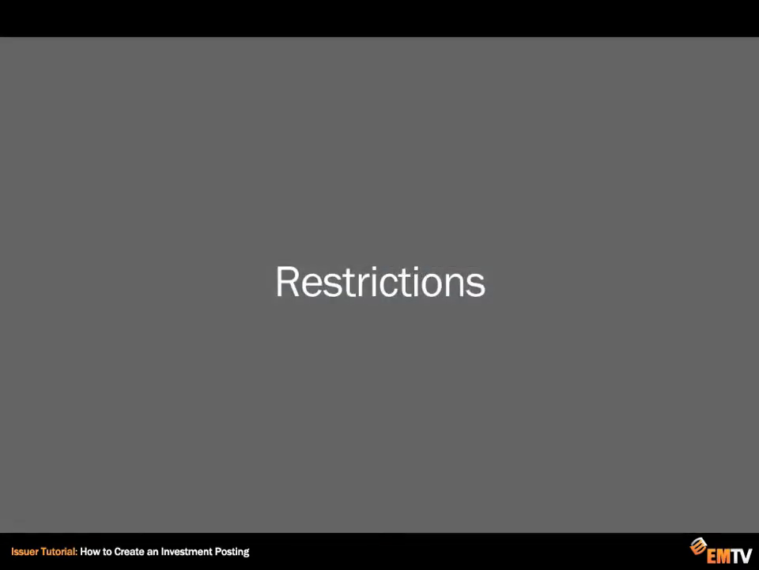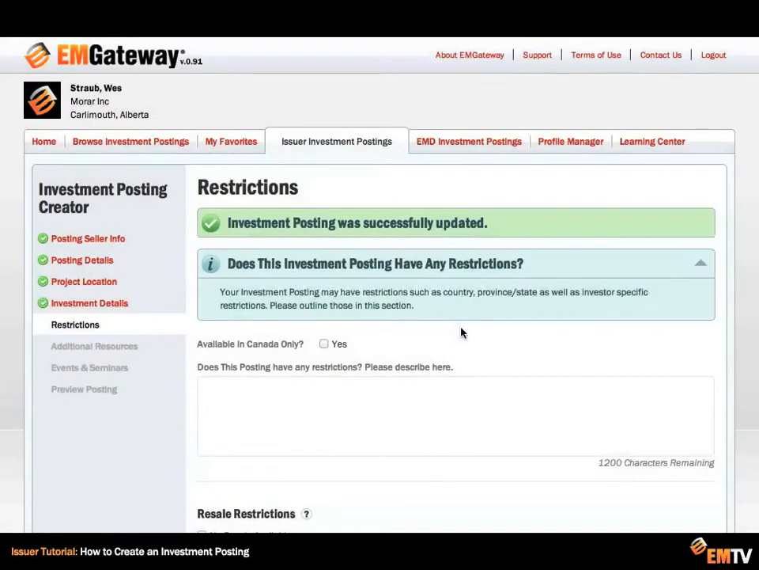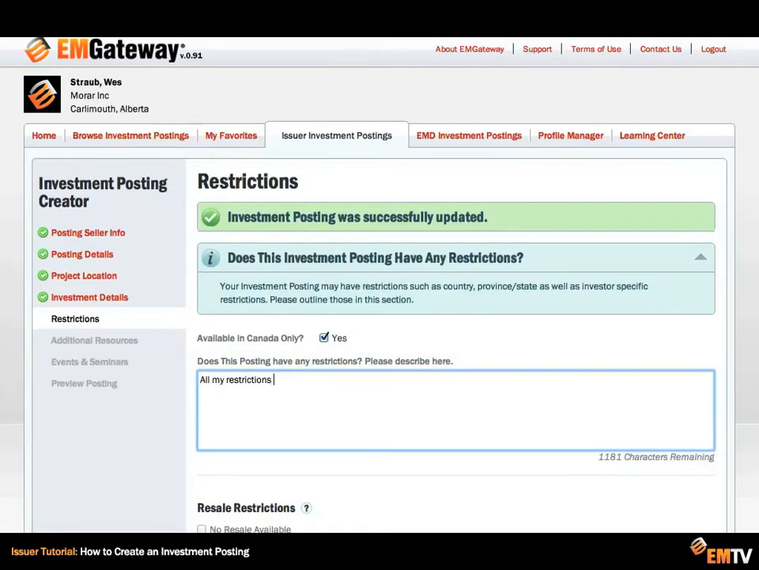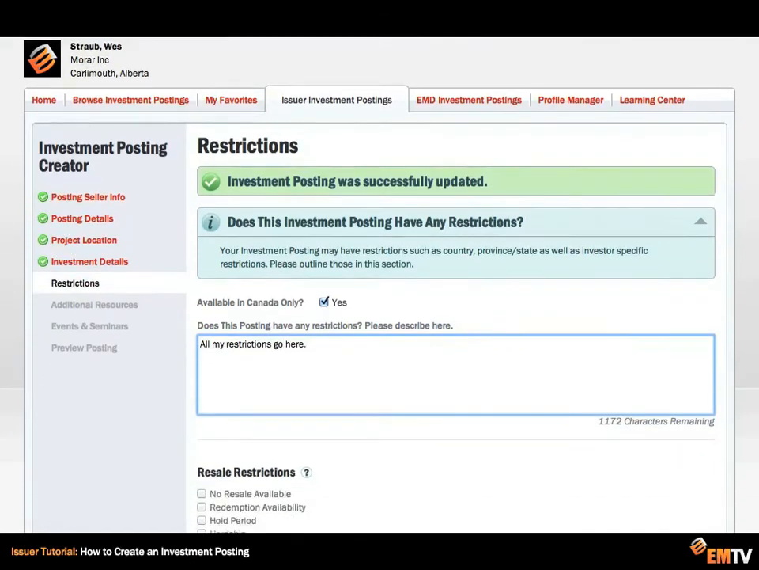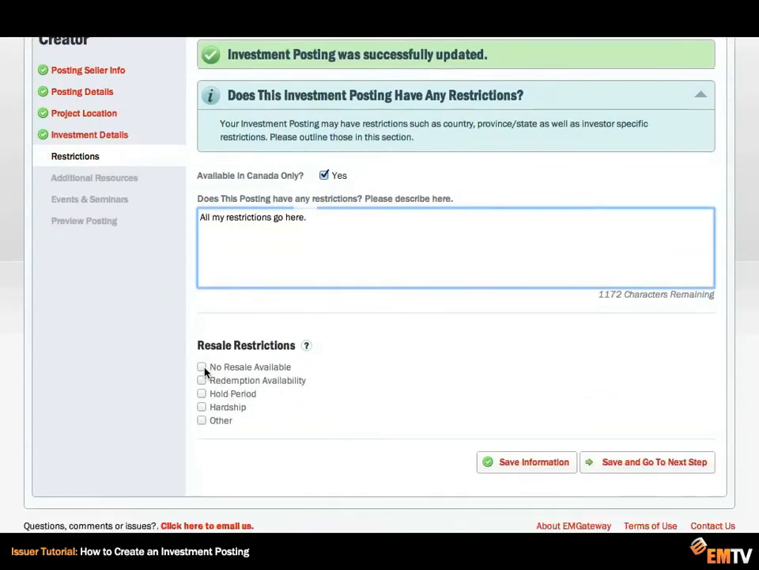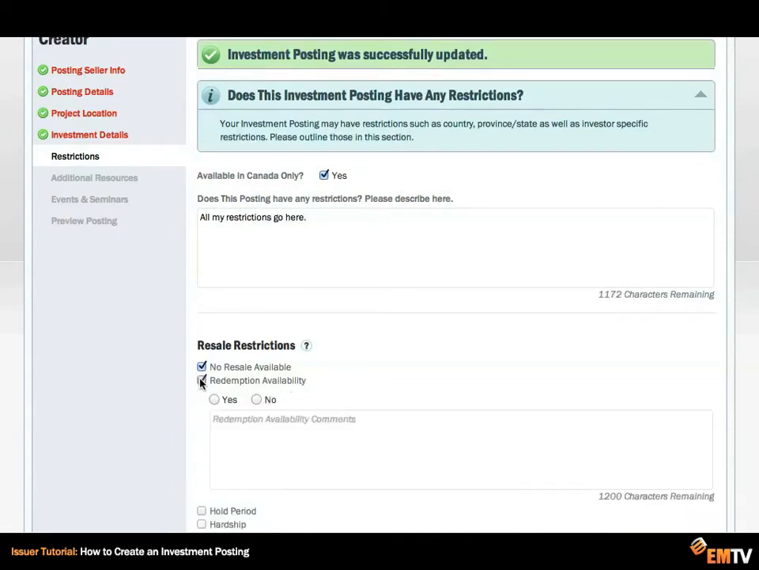Restrictions. This space will give you an opportunity to provide any restriction information, including, but not limited to, the posting being available in Canada only. Again, you will have 1,200 characters to denote any restriction details. Sometimes you may choose to add resale restrictions to your investment posting. You may select as many options as desired. Should you choose to select resale restrictions, you will be required to provide details regarding the redemption availability.